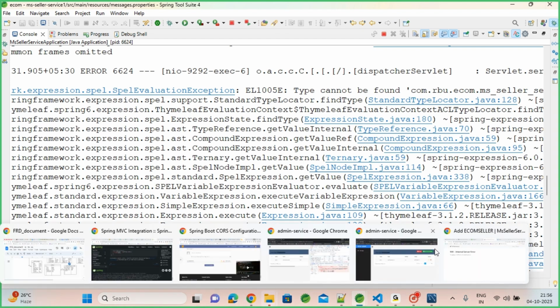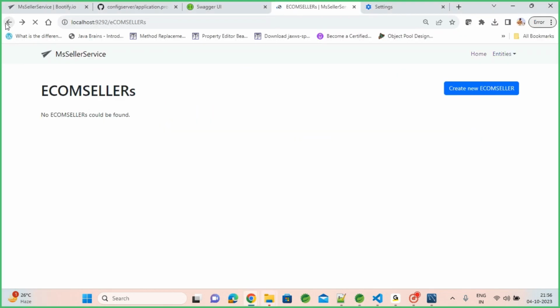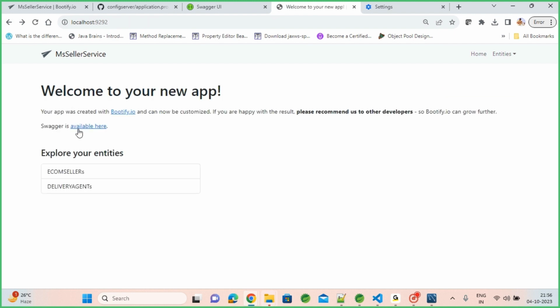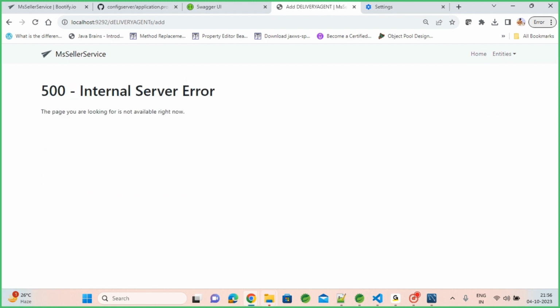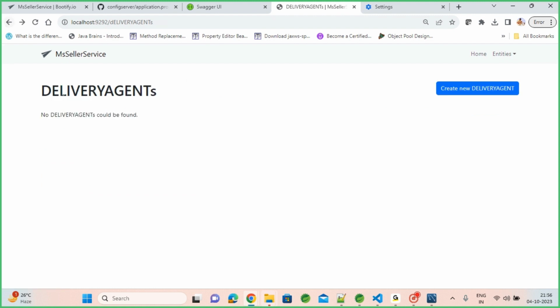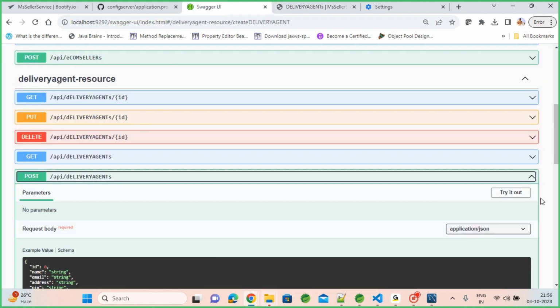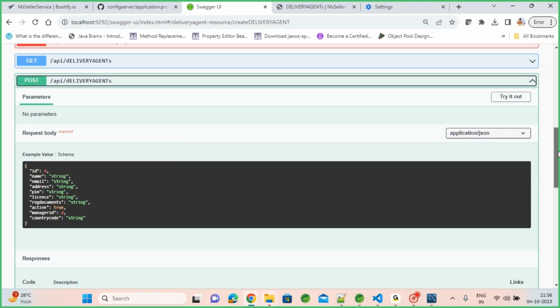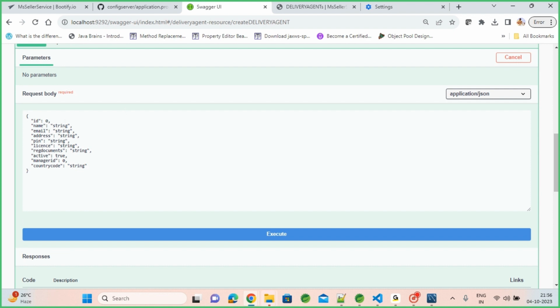I'm not sure, it should be working. Basically it will give a pop-up window, and there we can create it. Let's use Swagger to create it if that is creating an issue. Try it out. Maybe insert some data here.